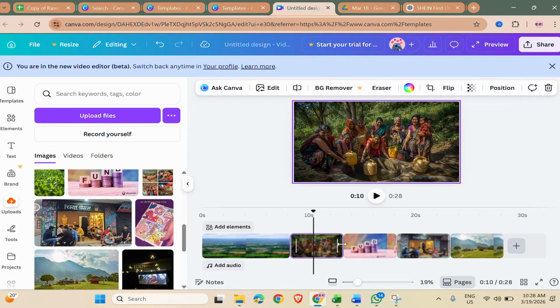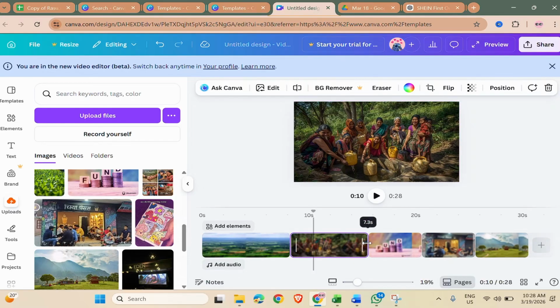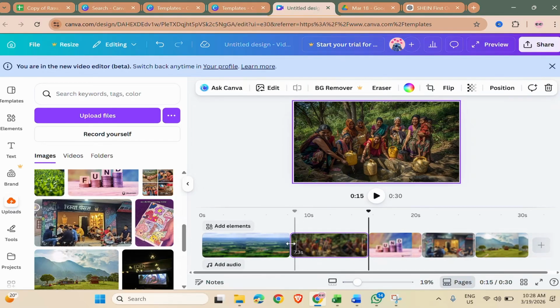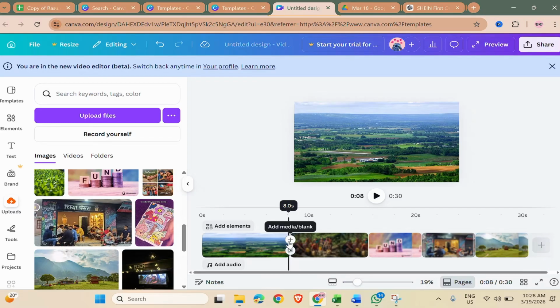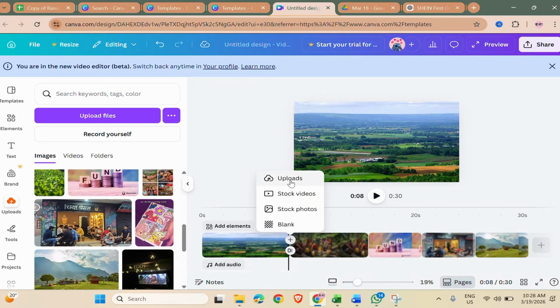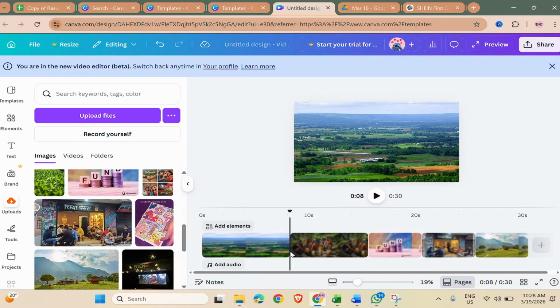Just tap on the video and then increase or decrease the duration, and then you can even add a blank space by tapping on the plus, or then you can upload another video. You can add transitions, so there are various transitions that you can choose from.